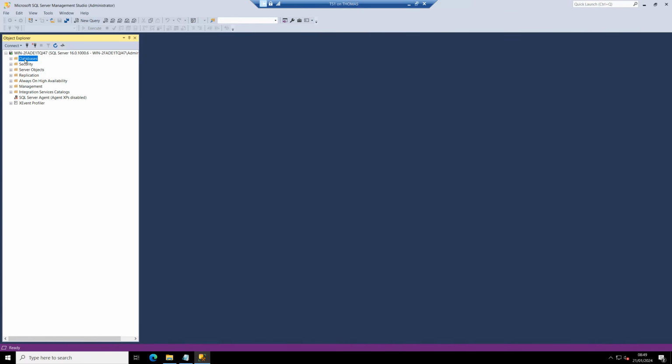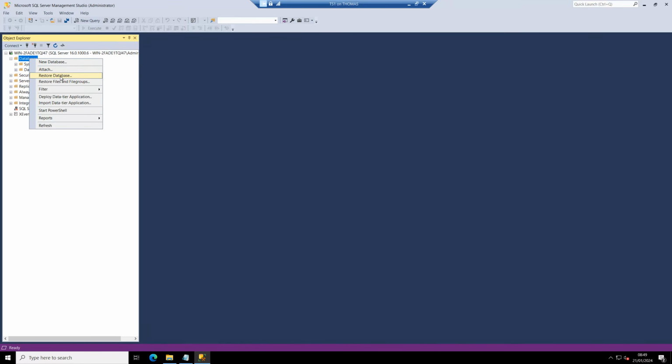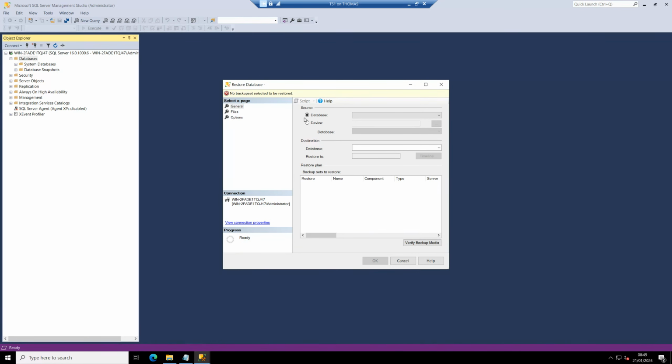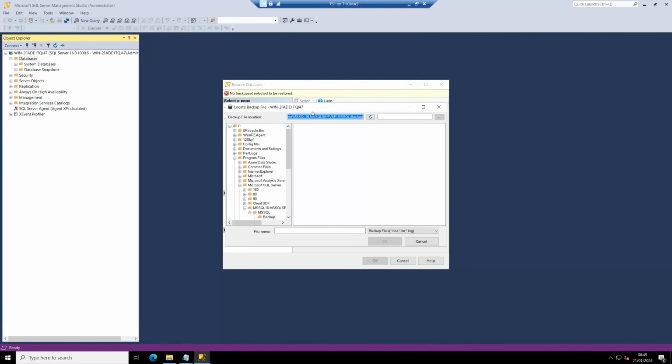Now we need to restore the database backups that are within the 2022 server database backups file. So to do that, you right click on databases, restore database, click on device, click on the three dots and add, find the folder, so it's in the root of the C, which is partly why I did it.